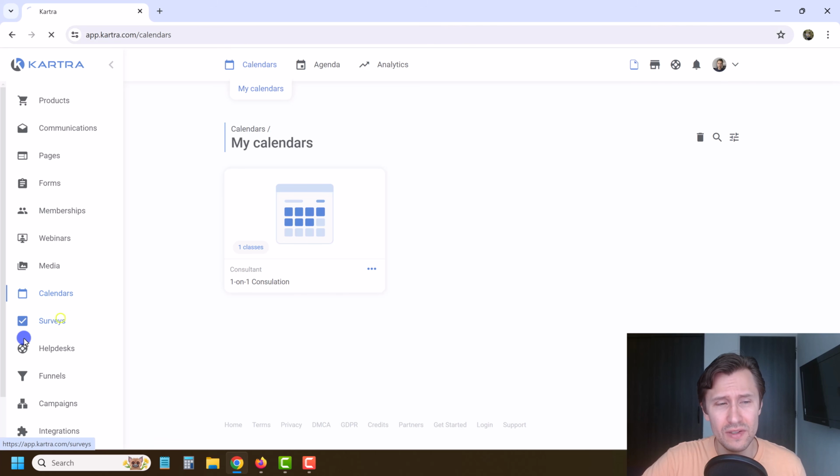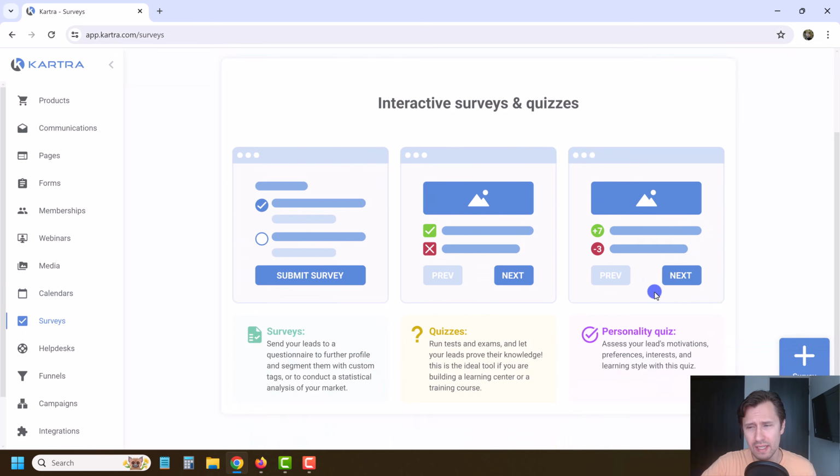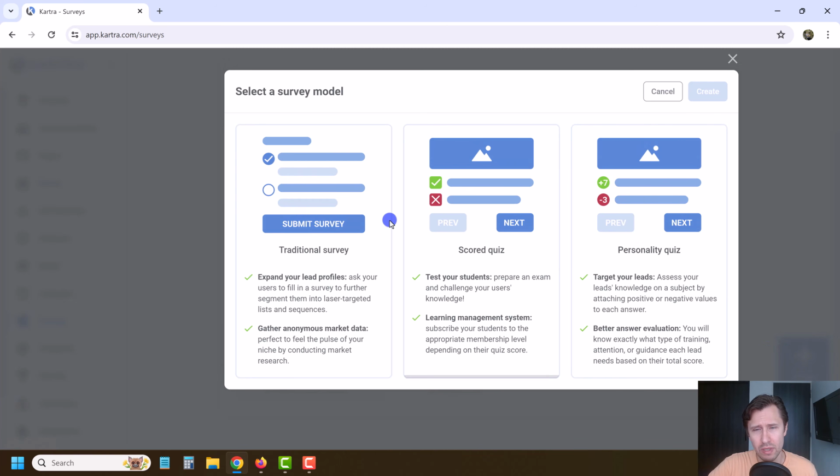So we're just going to click on surveys here on the left hand side, and we're going to click on add survey at the bottom. And you have different types of surveys. So you have the traditional survey where you ask them a question and they're just going to answer, right? And this is just going to be for your information. You have a scored quiz.